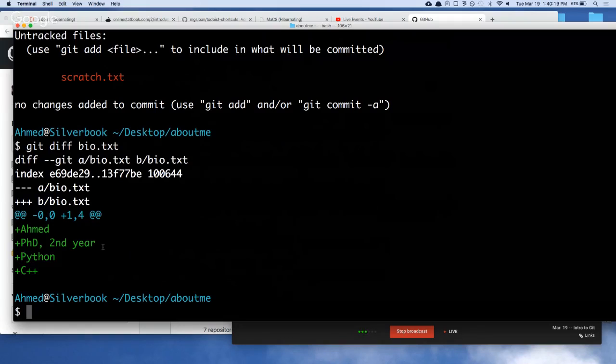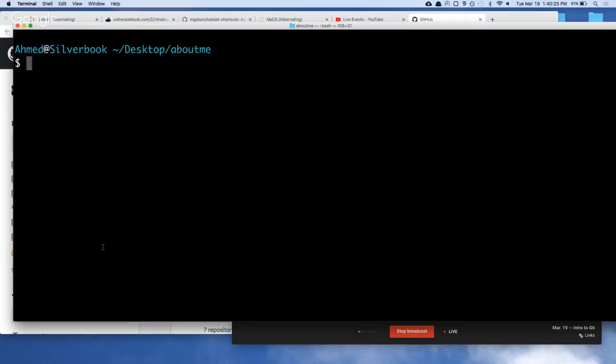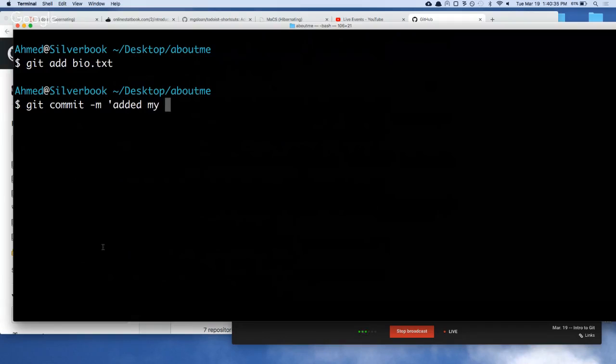But if you're happy with these changes, I'm happy with mine. We can get right to git add and then git commit. So clear this up, and then we can type in git add bio.txt, and then git commit -m, and this time I'll add my bio as a description. And something descriptive. Make sure to have that description within quotes though.